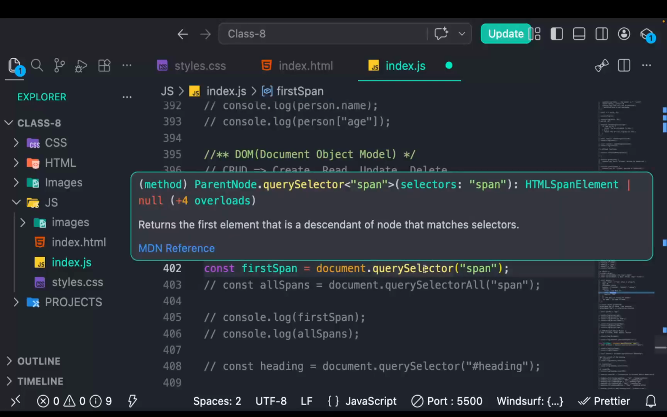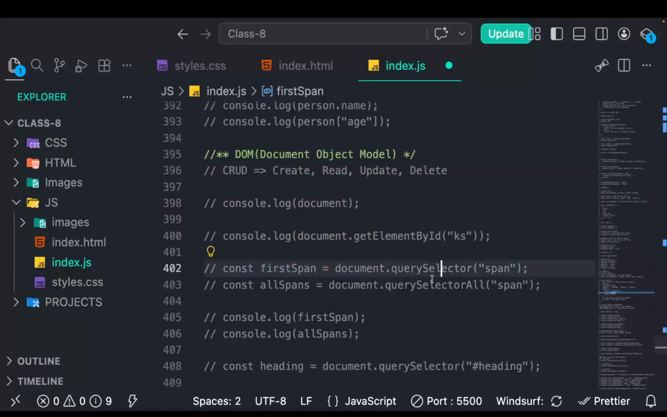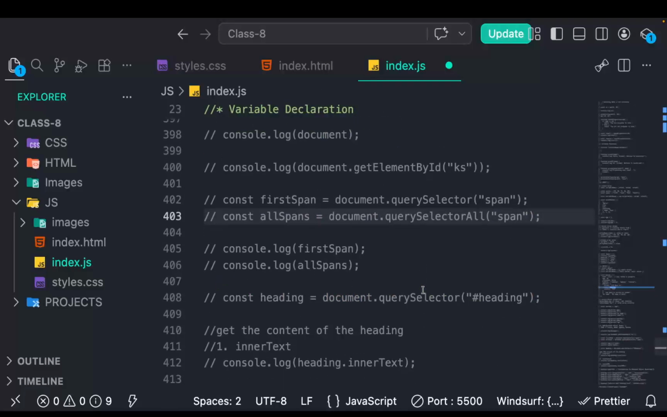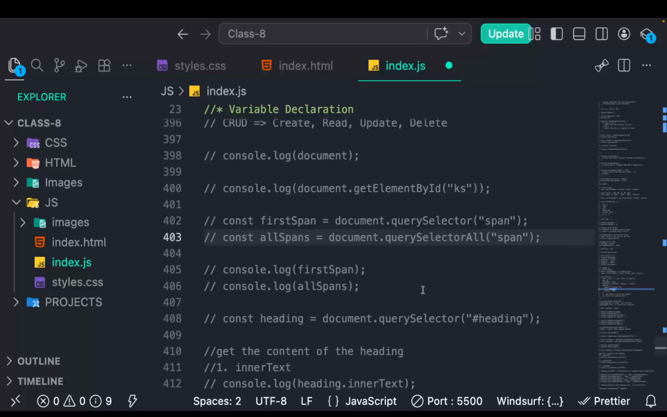So this one will only return the first one if there's multiple there, and this one will return all of them. Even if it is one, it will still return in the form of an array. What if I want to select the third span?